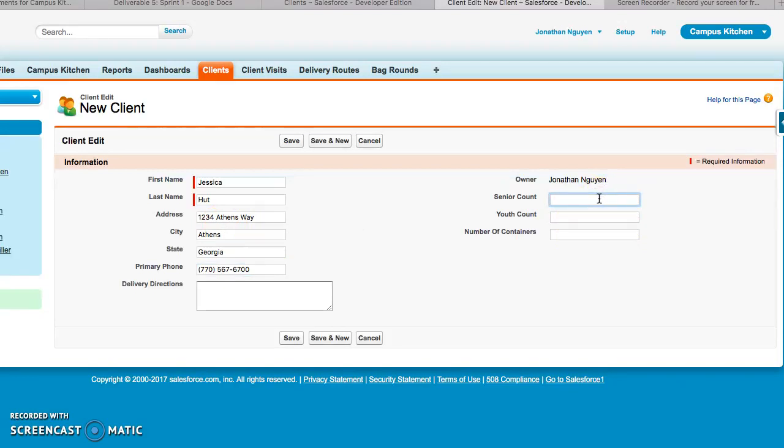Senior count, we'll say I have 1 senior and 3 youth in my household. The total household count is a formula field in our database, so this will be automatically calculated. And then I'll add number of containers. We'll just say 4 at this point, and we'll save.